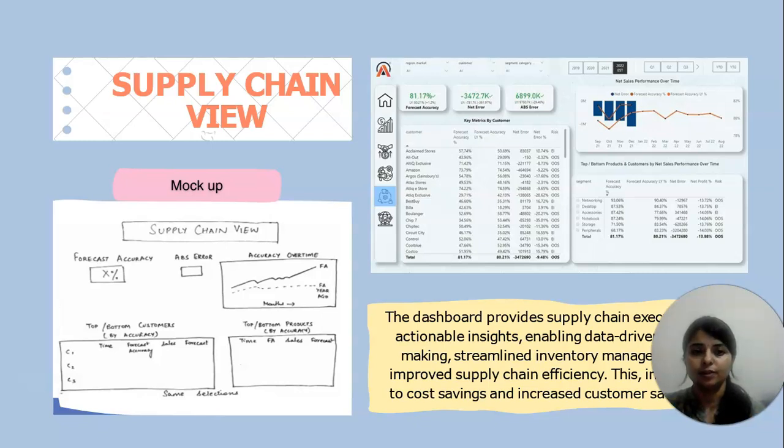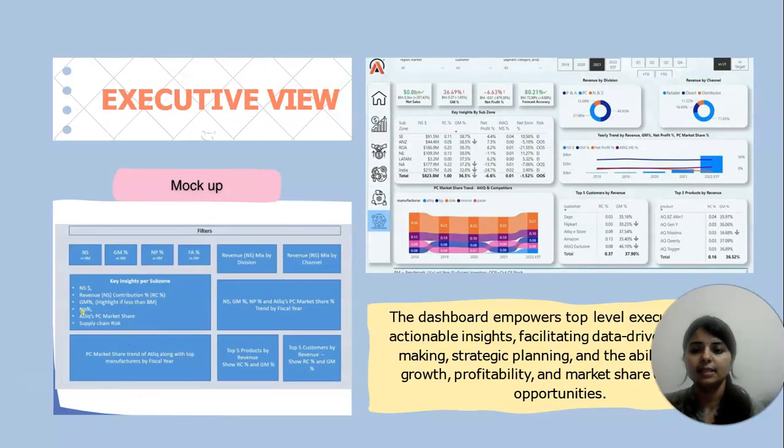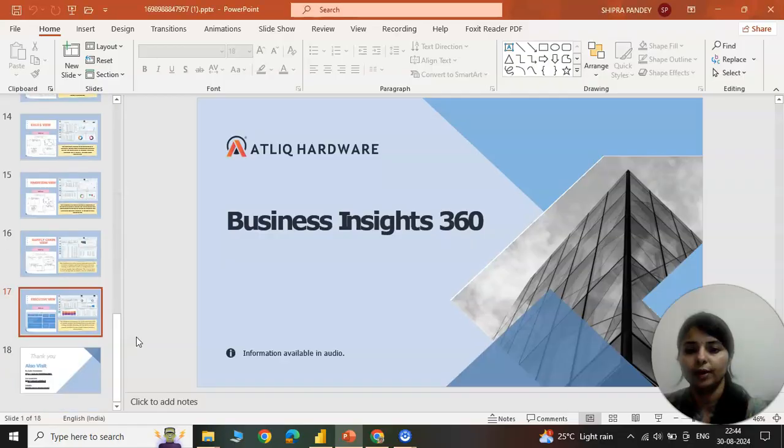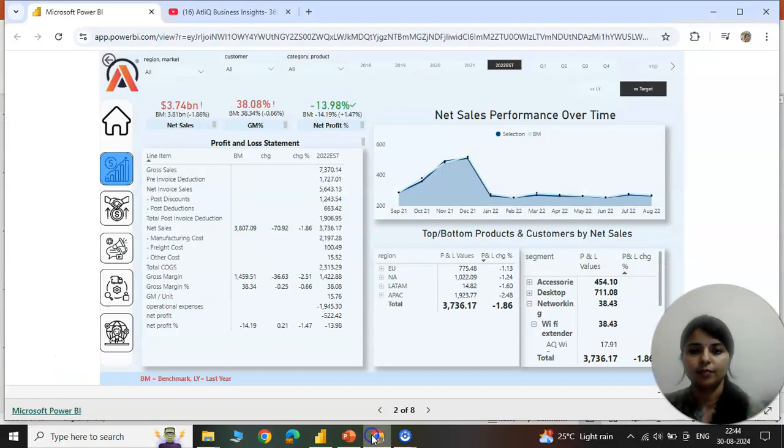Then this is the supply chain view. In the supply chain view, we mainly focus on being able to maintain supply and meet demand. For this, we forecast the quantities and try to maintain a balance. Then this is the final view, which we call the executive view. In the executive view, we give access to the CEO of the company, who analyzes the performance.